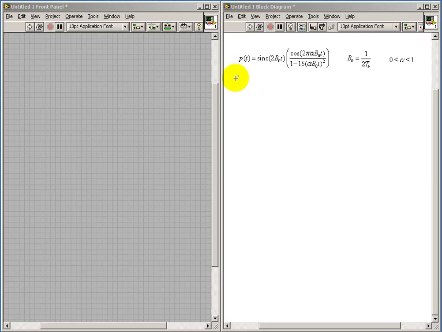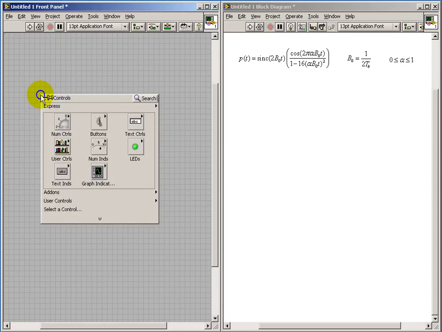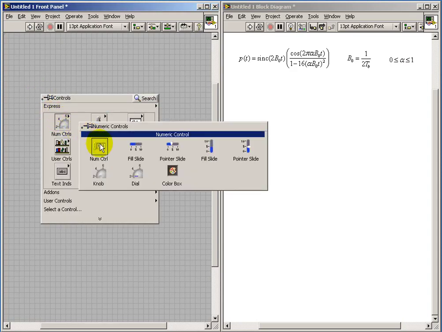In this subVI, we implement the raised cosine pulse, which is expressed by this rather large equation. B naught and alpha are also defined here. Alpha needs to be a value that's just between 0 and 1.